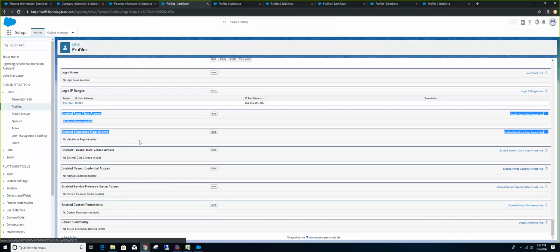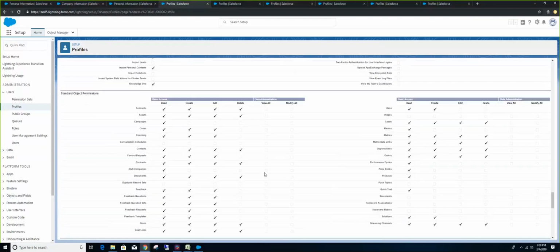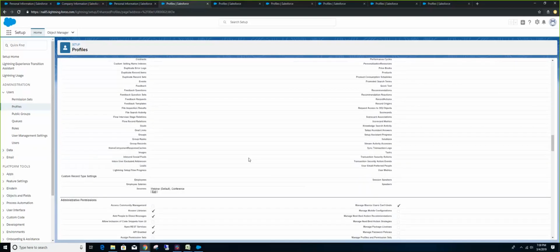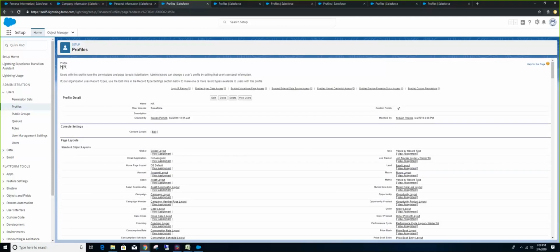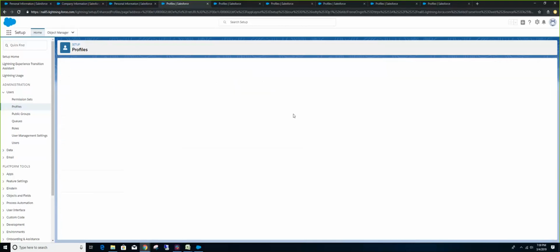But you got a request that says, in HR, there are two people who are the HR bosses, and just those two people need some additional permissions, to be able to delete. Let's take this as an example. It's just a hypothetical example. So here we have our HR profile.